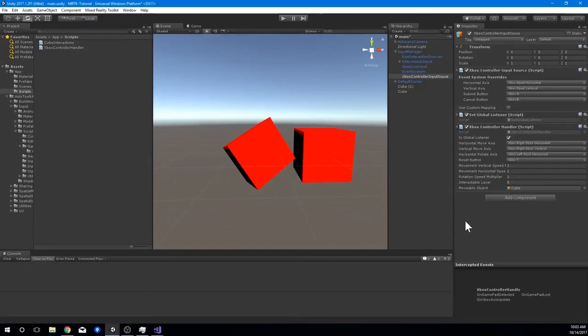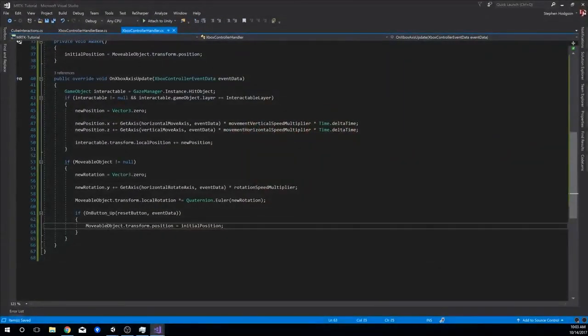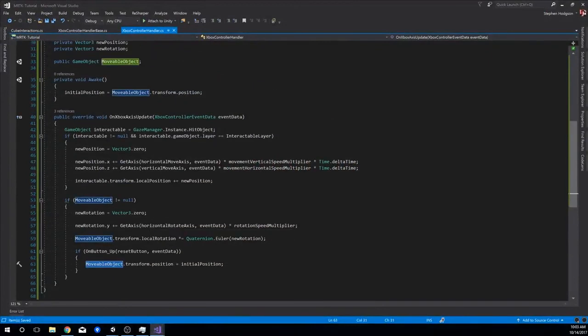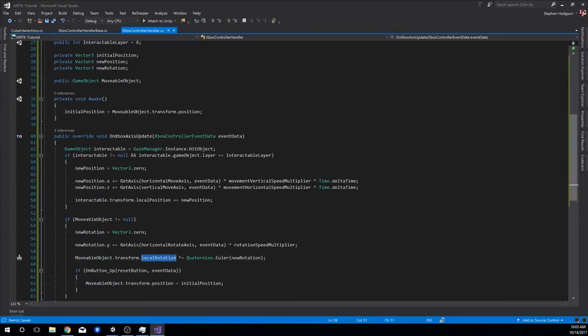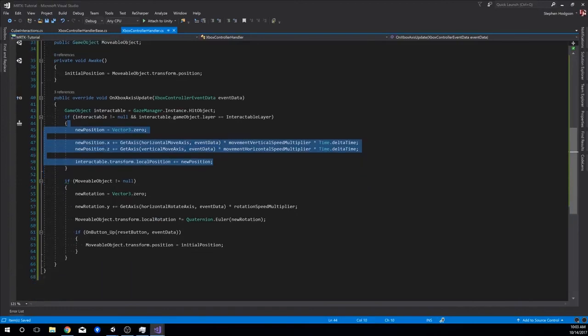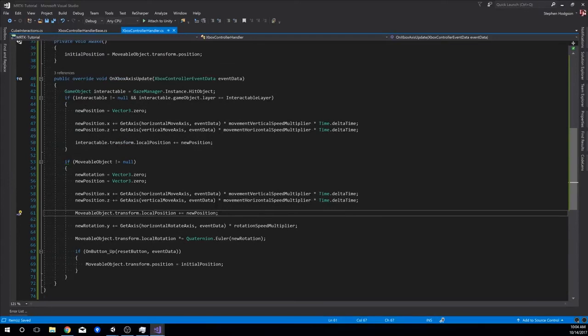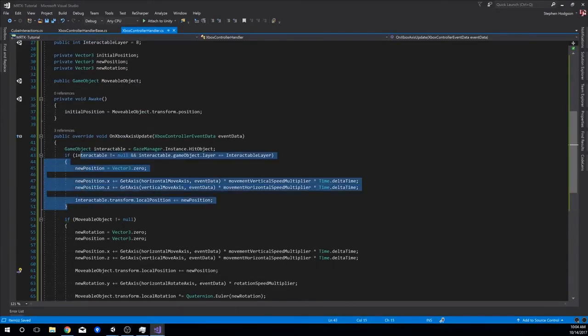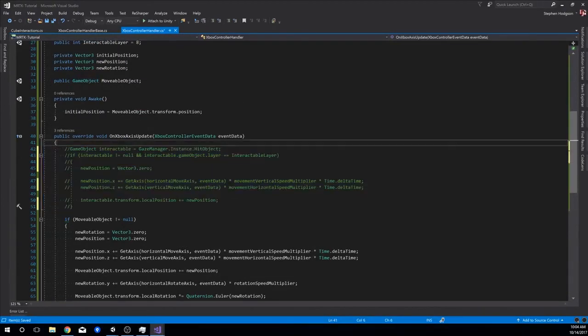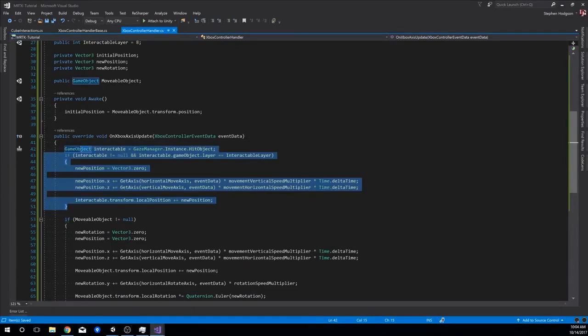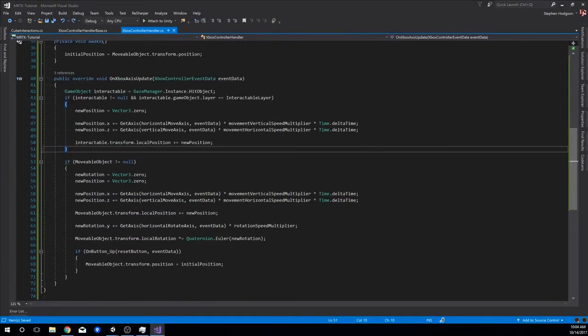Except that we're not moving its position, so that probably wouldn't work very well. We could reset the local rotation. That's okay. I'm just going to copy what we have up here and paste it down here. And instead of our interactable, we're going to do our movable object. And this should essentially do the same thing. Well, actually, we have to be gazing at the object. That's okay.